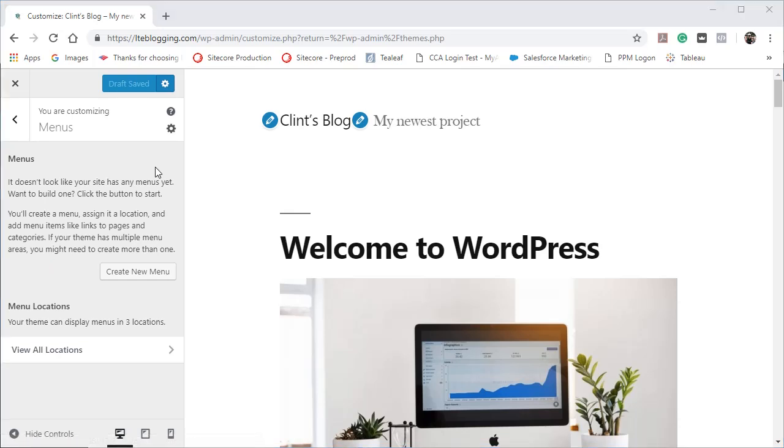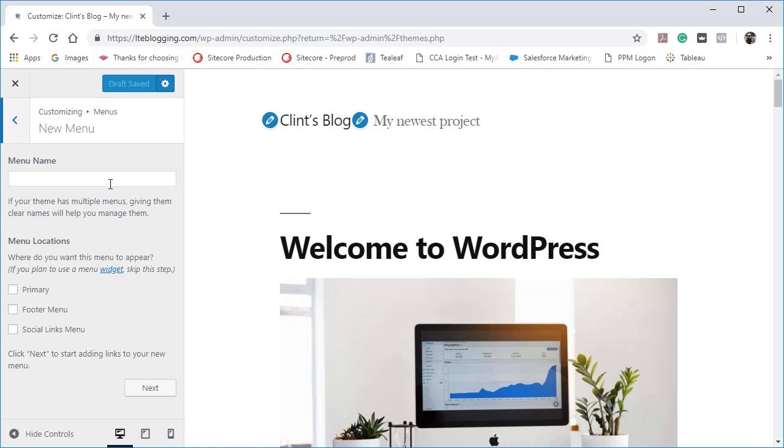So menus allows you to customize your main navigation or main menu. Now, currently we don't have any. Usually there is a default menu that either your theme or WordPress creates, but I may have deleted it by accident. So let's just take this time to create a new menu. So like create a new menu.